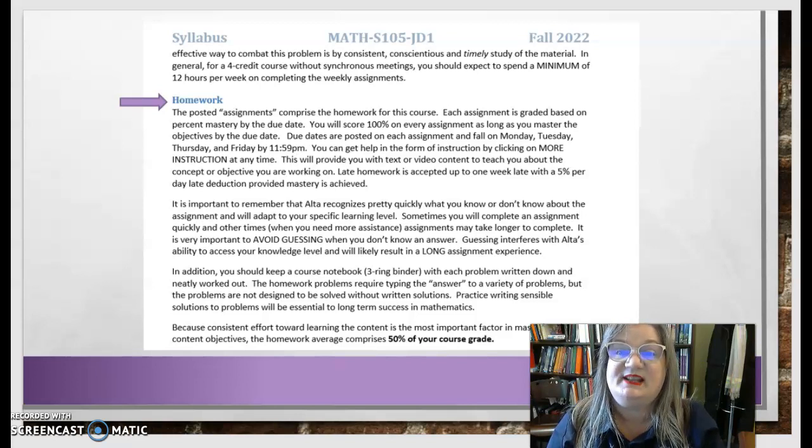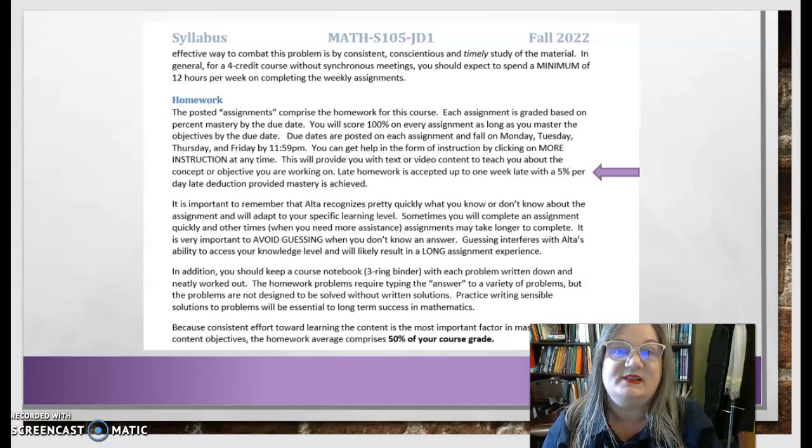Monday due dates are highlighted light red or pink, Tuesday dates are light orange or peach, and Thursday dates are highlighted in blue. Finally, Friday dates appear in light purple. If you have issues seeing colors, the due dates are also spelled out by day, date, and time. Late homework is accepted upon mastery up to 1 week late with a 5% deduction per day late.